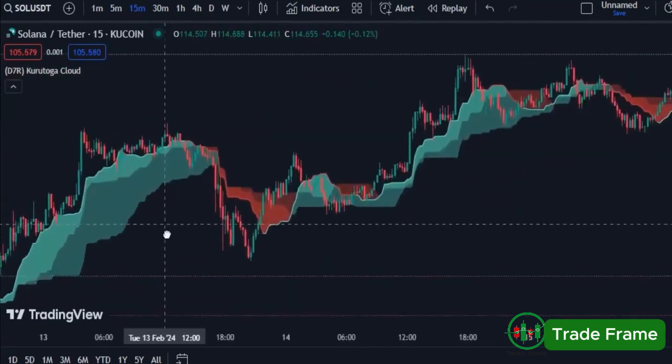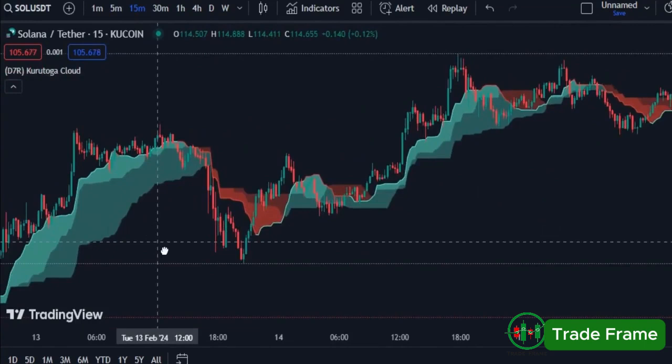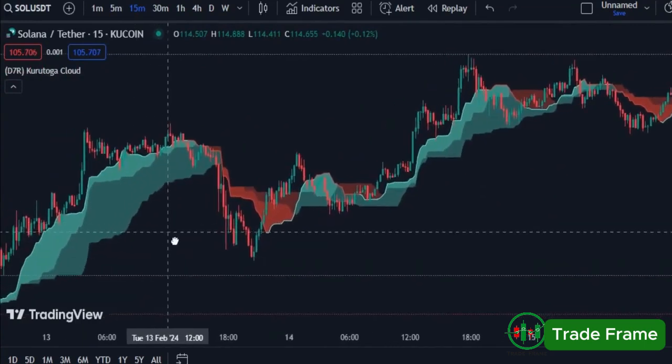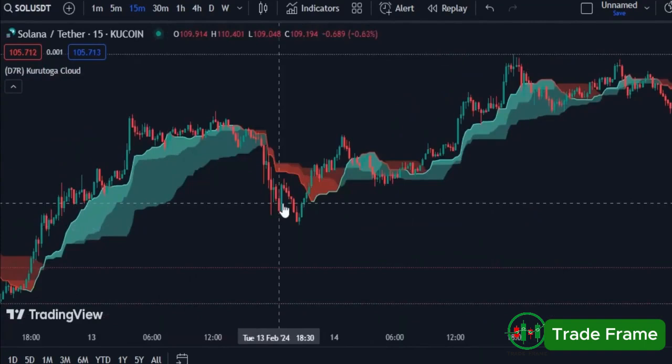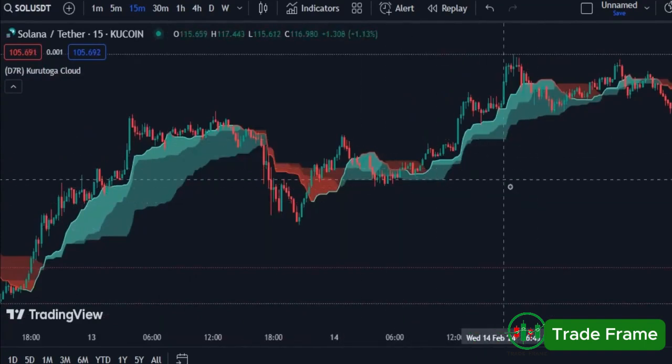And now we come to completing this strategy, where we said the second indicator is our main indicator, and it is extremely important.